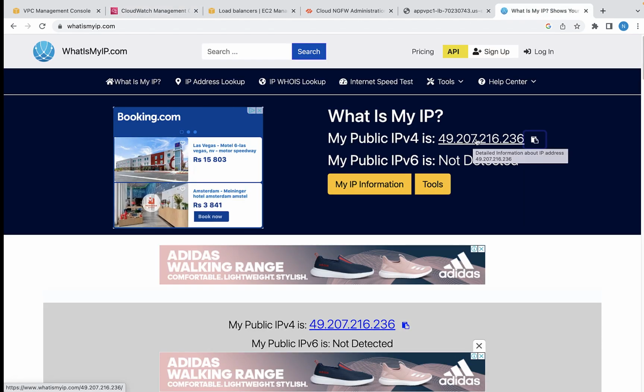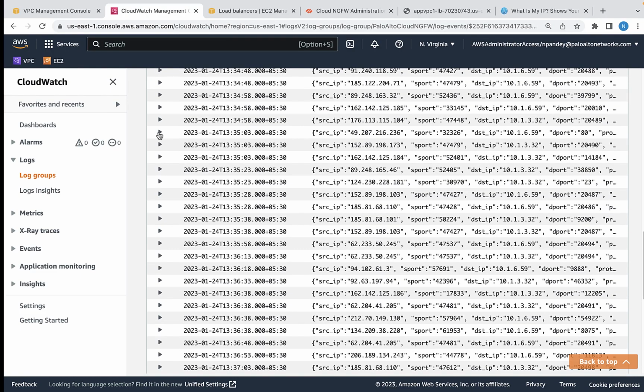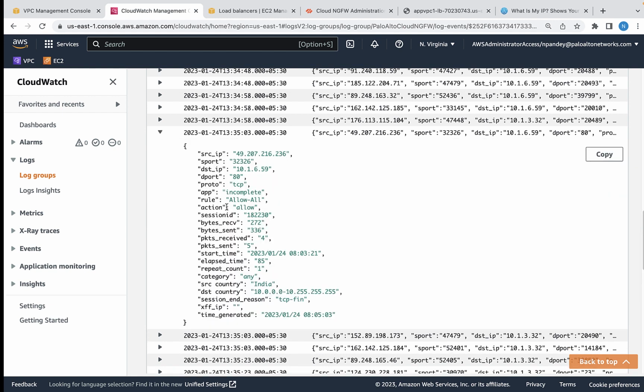This is the IP of the laptop from where I initiated the connection to the load balancer, and I have a log matching my laptop IP to the load balancer IP on port 80, and we can see that this is a TCP connection. The destination IP is 10.1.6.59. This is the laptop IP which initiated the connection.